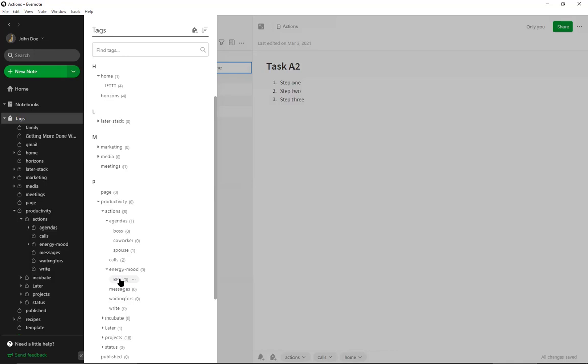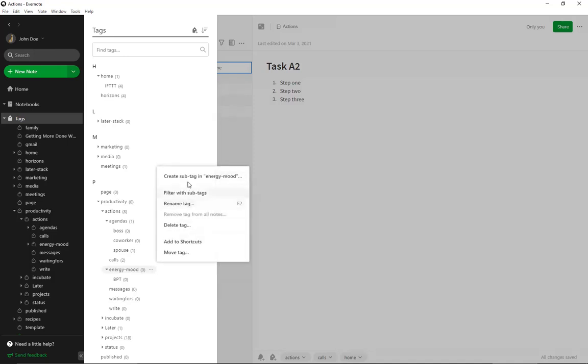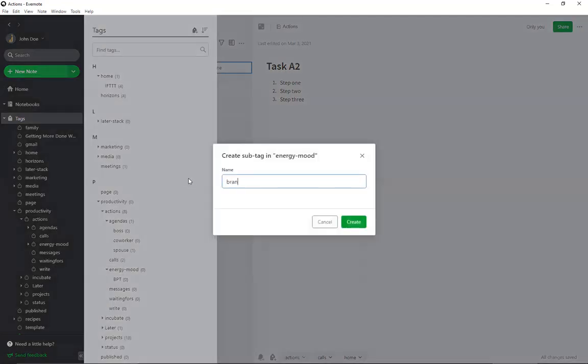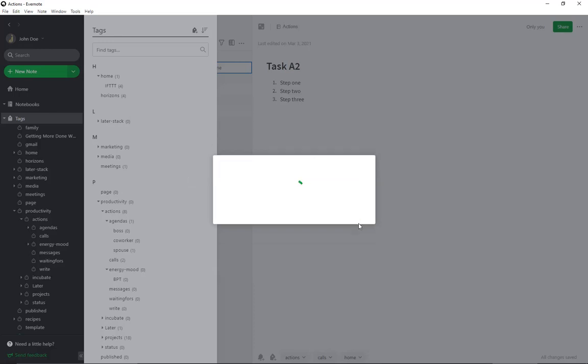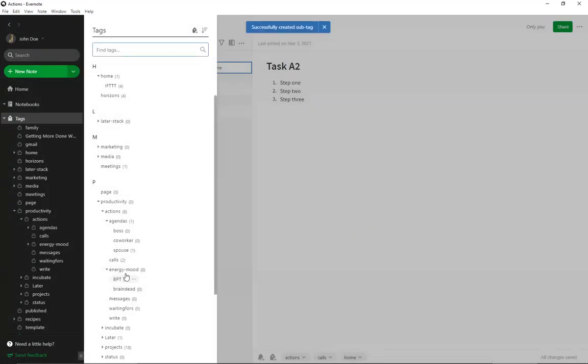I'm going to use energy and mood as the mechanism for doing that, and maybe then I'll use a common one, which is brain dead. And so I might choose brain dead or mindless or super easy for energy. If I'm brain dead, these are going to be things that I do when I am brain dead.